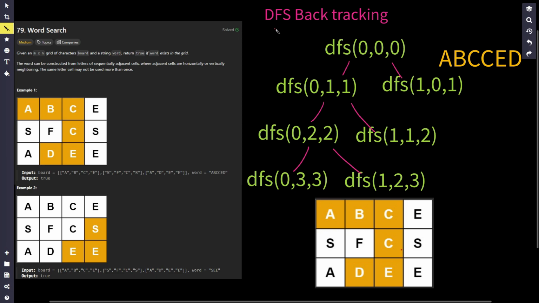Next, I'm going to talk about the DFS backtracking approach. Let's denote the DFS as the recursive function. Inside the function, we have i and j. I means the index for the row, and j means the index for the column. The third parameter, I'm just going to call it index, and this is the index for the word.